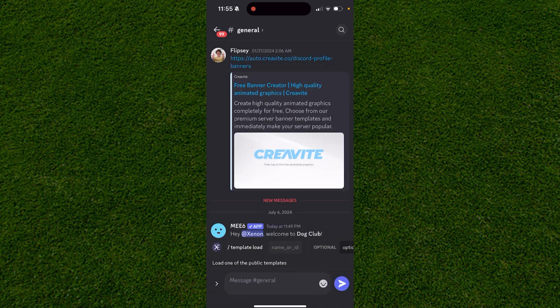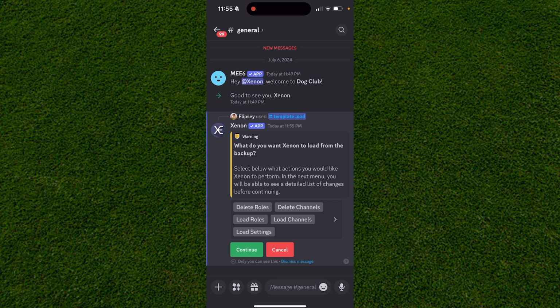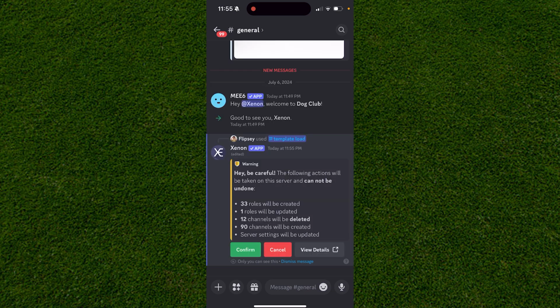And then once you send this message, it will give you your final warning, where you can either confirm this nuke or cancel it. Now, when you click continue, just make sure you're 100% certain you want to do this. Once you click continue, it will take a second and it'll be like, hey, be careful, and it'll show you how many roles and text chats you'll be deleting.